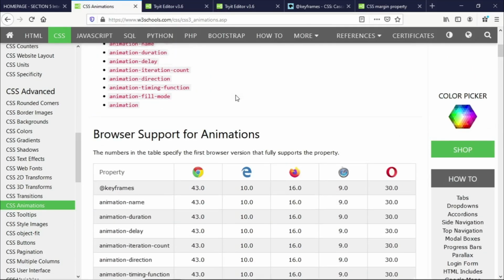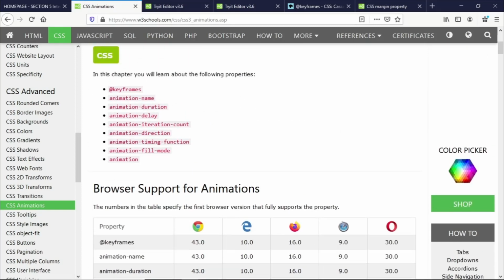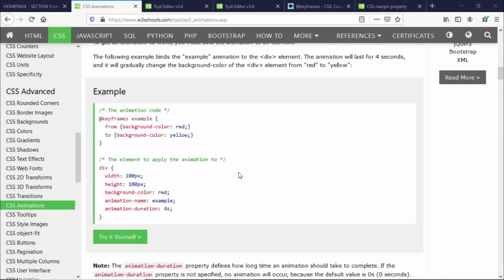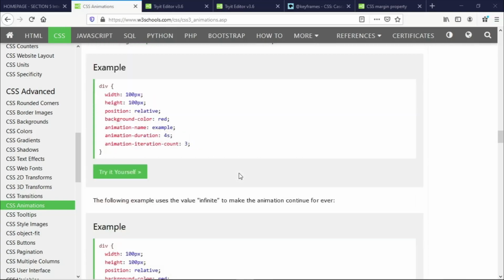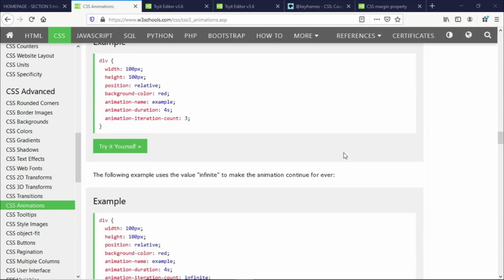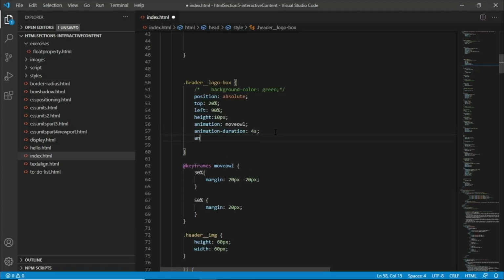So if we go back to our CSS animations here, let's try to look for the animation iteration count. If we go down here, I believe we can see that here, and it says the animation iteration count property specifies the number of times an animation should run. So here we can give it a value of infinite. So let's apply that in our project. Let's go here, and then animation iteration count, and let's give it a value of infinite.